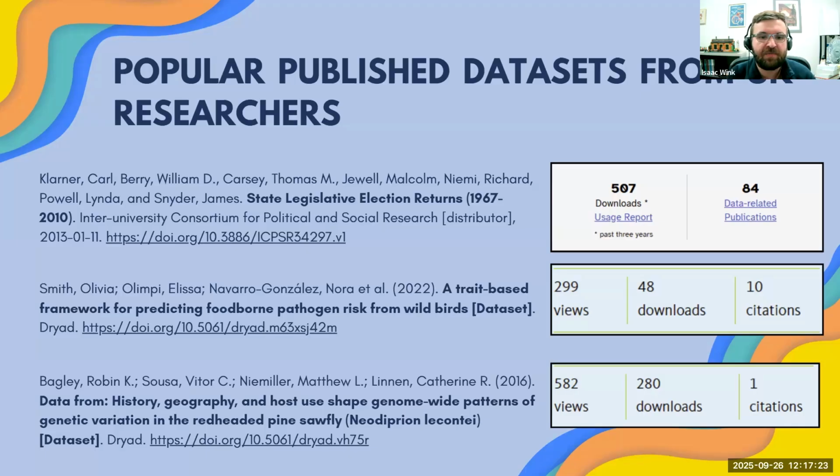Another one is an example that comes from a repository we'll look at in a little bit, known as Dryad: a trait-based framework for predicting foodborne pathogen risk from wild birds. I haven't looked at this one in as much detail, but you can see that it's been downloaded a number of times and it's also been cited rather widely.